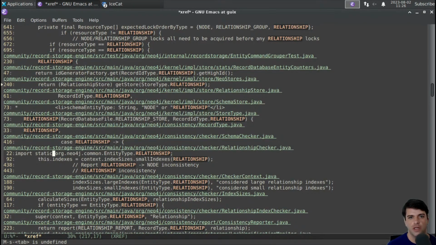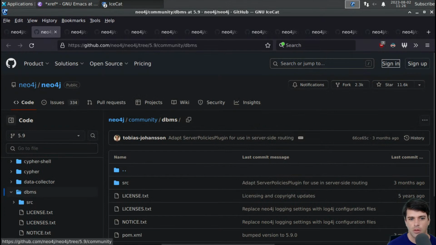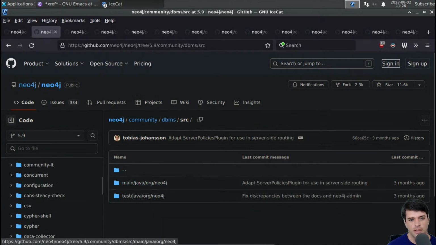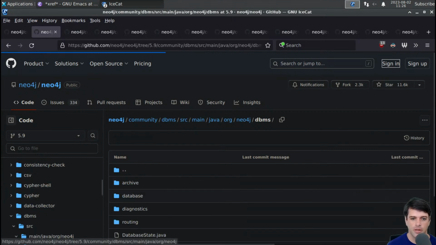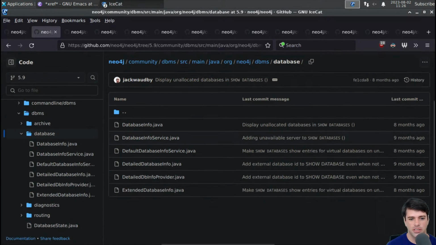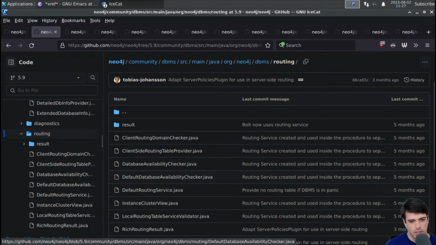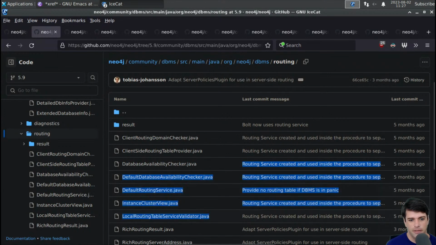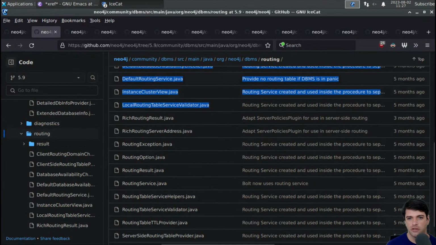Let's go back to GitHub. I feel like we're just in like fluff land. All right, here's DBMS source. Command line, I'm going to ignore. I think database should probably be about database connections again, right? We have database info and info provider. Routing, is routing interesting? We have availability checker, rich routing result, server side. And this is like server client stuff.